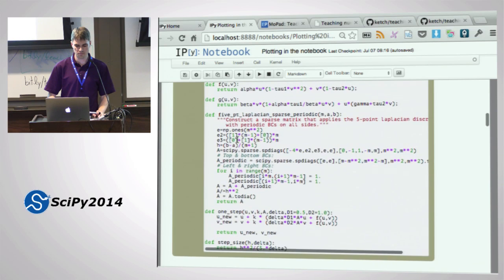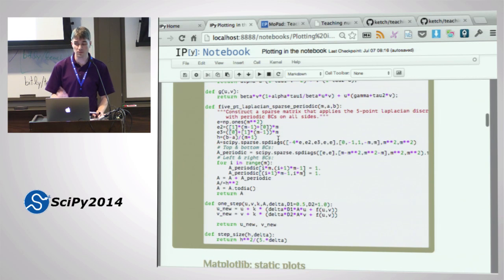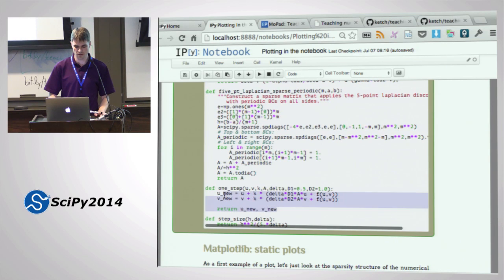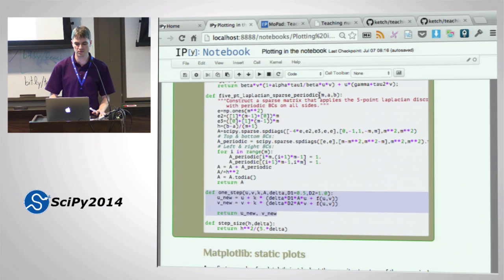Basically we have functions that evaluate the reaction terms, a function that generates a numerical discretization of the Laplacian, and then a function that takes a forward Euler step. So we're just going to use Euler's method on this system of PDEs, and we're discretizing in space with centered differences. That's what this 5-point Laplacian sparse periodic does. It just gives us the 5-point stencil for the Laplacian.